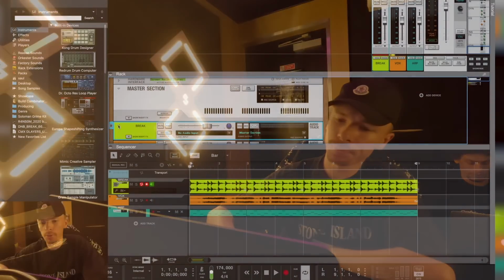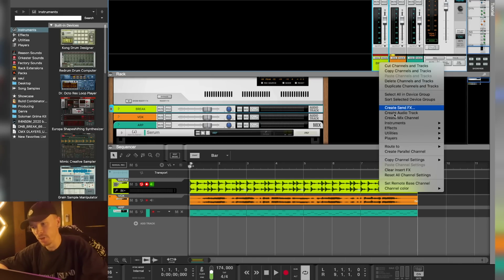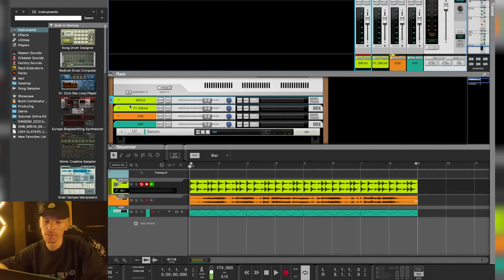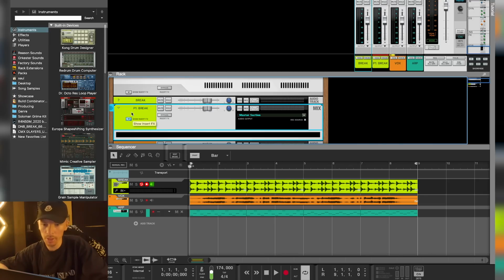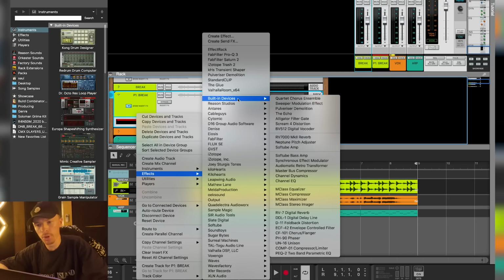Let's go. So if you're unaware of how to parallel process, you go to the channel which you'd like to parallel process, you right click, and it's right there, create parallel channel. And you can see you've got a P1, and that's parallel one. So the first method I'm going to show you today is parallel compression.